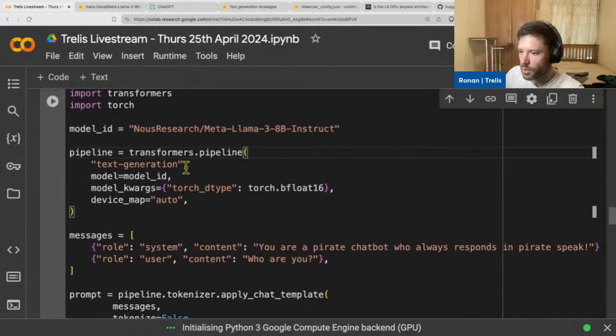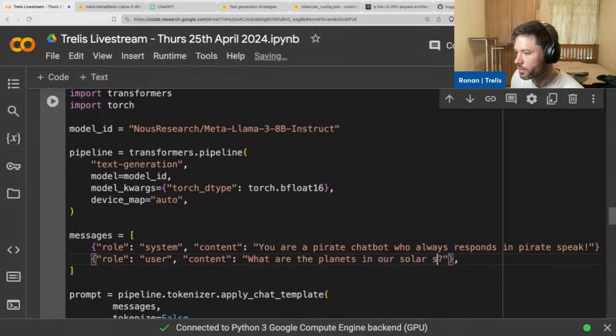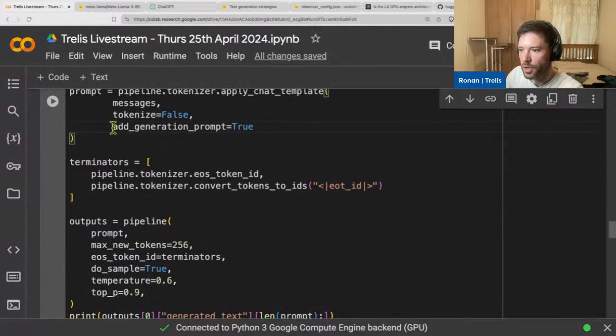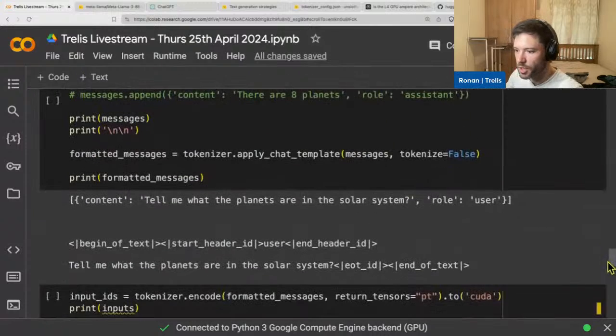So here we'll do text generation. It's being loaded automatically onto the GPU in bfloat16. We're going to ask what are the planets in our solar system. And we'll apply the chat template as I talked about. We're going to add a generation prompt. That is important, and that probably was missing when I was going through the example. That is going to just add on a little piece of the assistant response to prompt the model to continue.